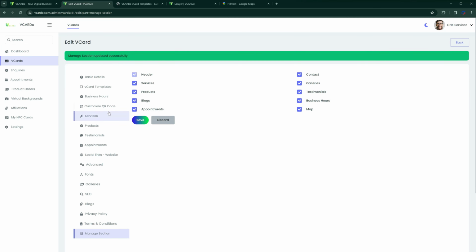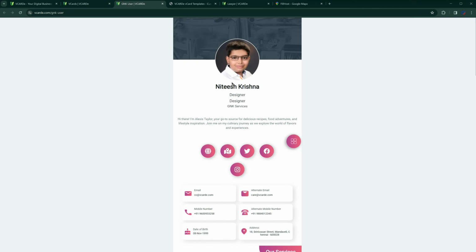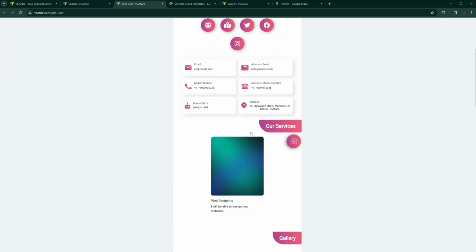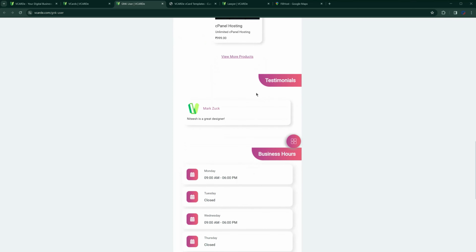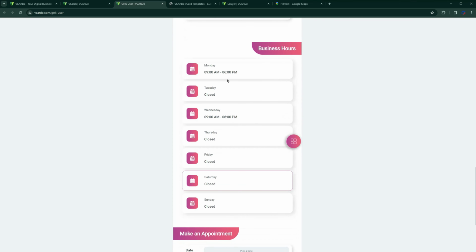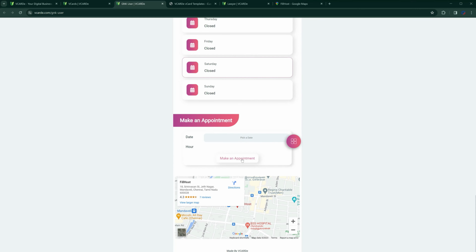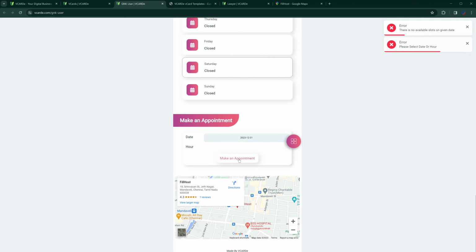Now we are going to see how the VCARDe is going to look. For this, we are going to put the VCARDe here, and then here is the user. I'm going to click this, and it opens a new window here. These are the templates. Obviously you'll be able to change the services, gallery, and then you'll be able to see your products, and you'll be able to see testimonials, and then your business hours, what time you're open, and then your appointment. If I click on appointment, then it's going to say, pick a date. I'm going to say, the 1st of December, and make an appointment, because this does not have an hour by day, we are not available on this day.